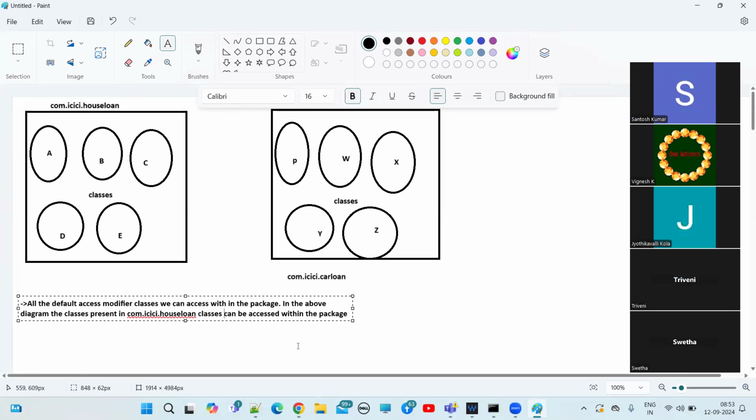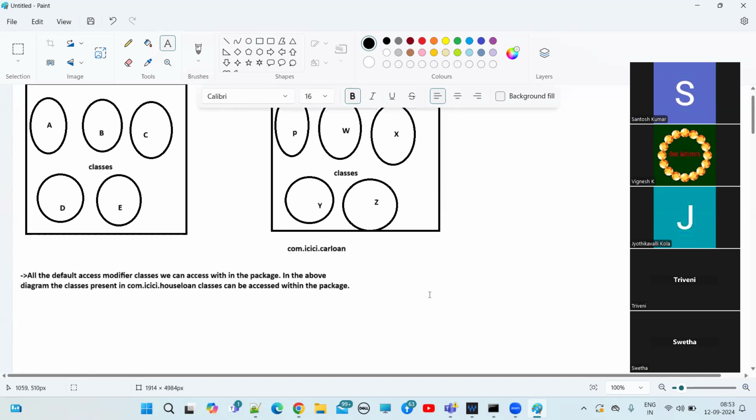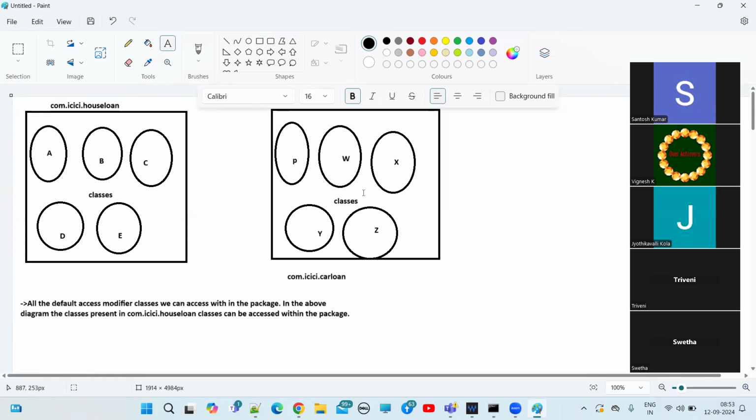Classes can be accessed within the package. Fine. Now we will go for the next statement. Here, see, P, W, X, Y, Z. Where are these classes available, guys? Under another package, com.ICICI.carloan, right? So now this package and this package are both different. Am I right? Yes.